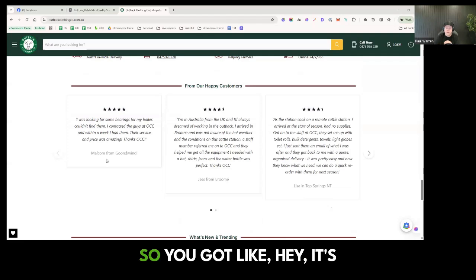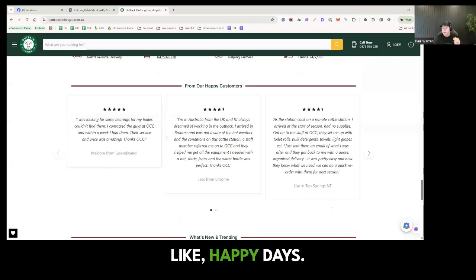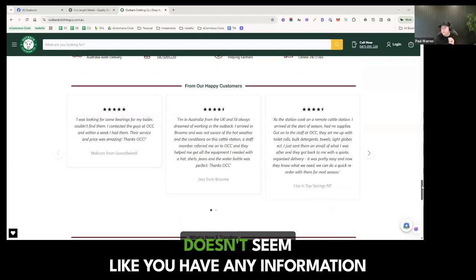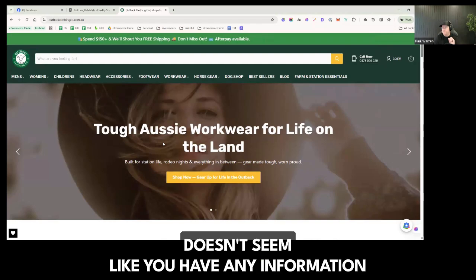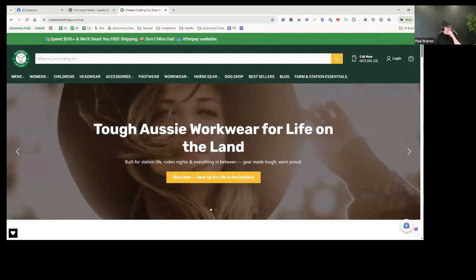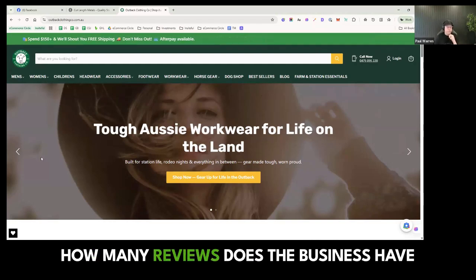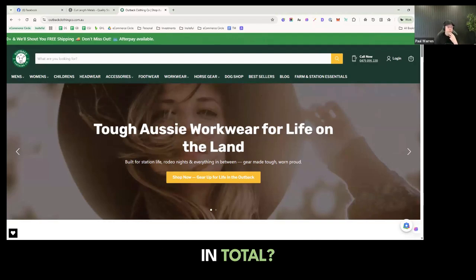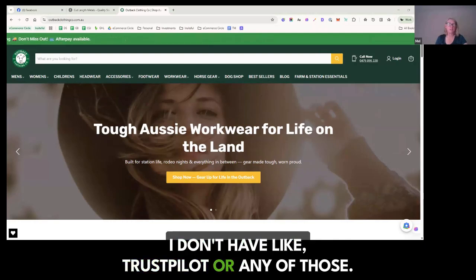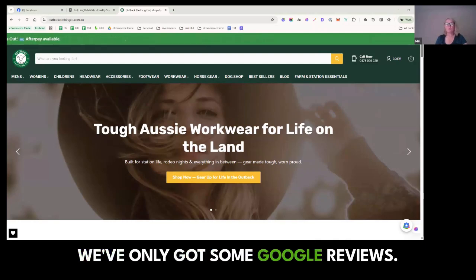This stuff is good. So you've got, hey, it's Malcolm from Gundawindi, here's his review that he gave us. Like, happy days. Another one. Doesn't seem like you have any information about reviews up higher. How many reviews does the business have in total? Not a lot. I don't have Trustpilot or any of those. We've only got some Google reviews.